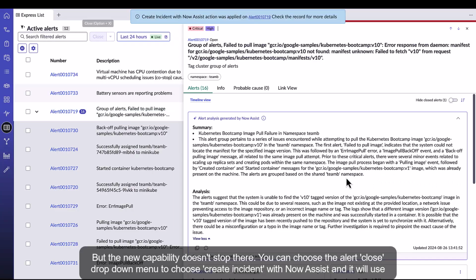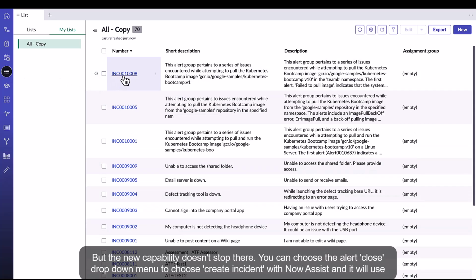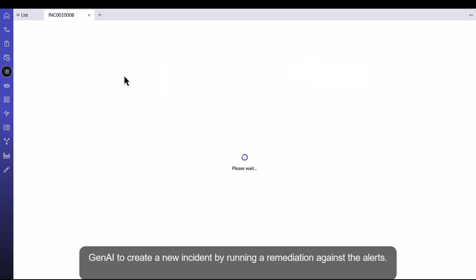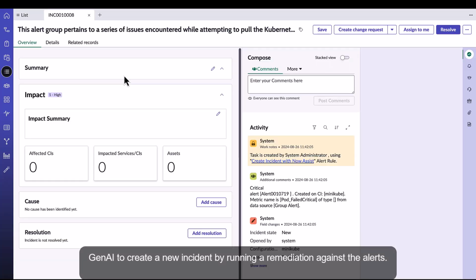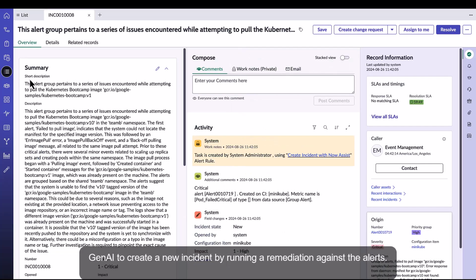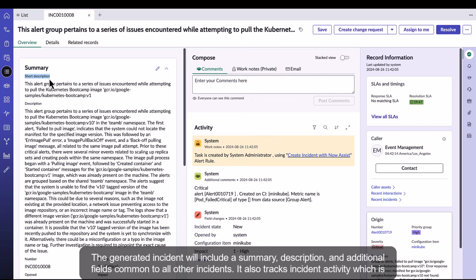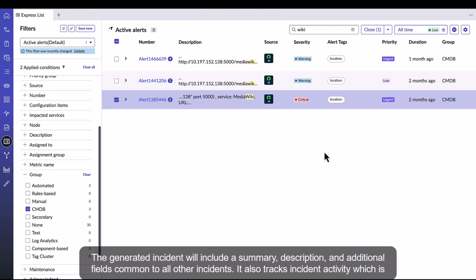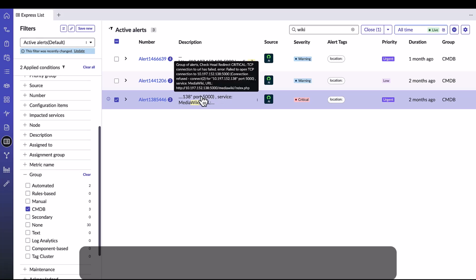You can choose the Alert Close drop-down menu to choose Create Incident with Now Assist, and it will use GenAI to create a new incident by running a remediation against the alerts. The generated incident will include a summary, description, and additional fields common to all other incidents. It also tracks incident activity, which is helpful for auditing.